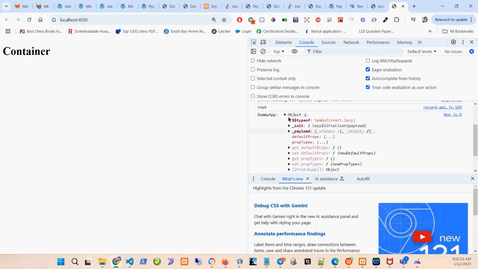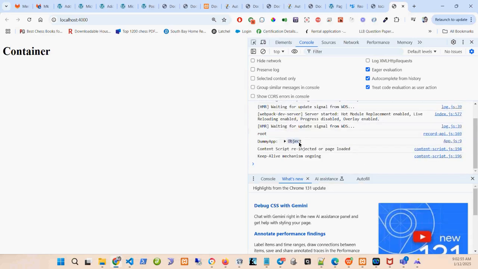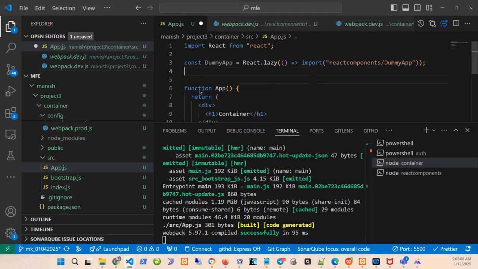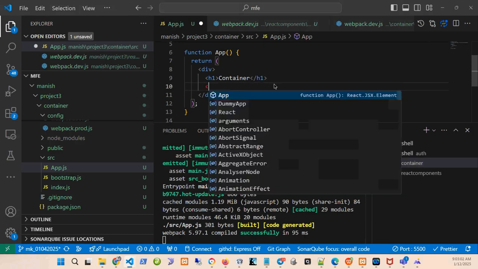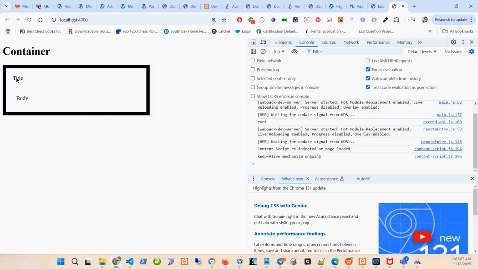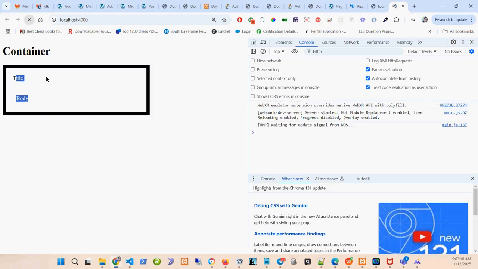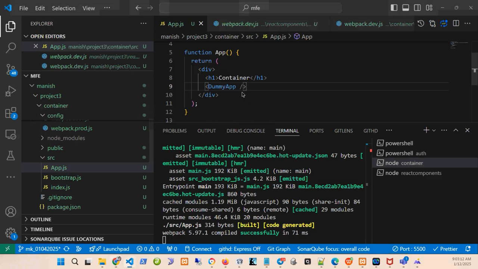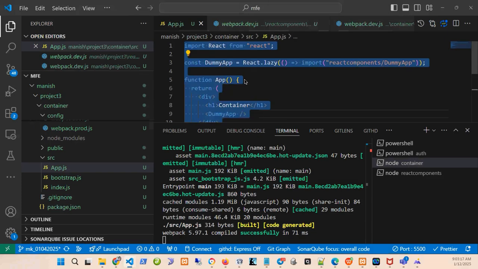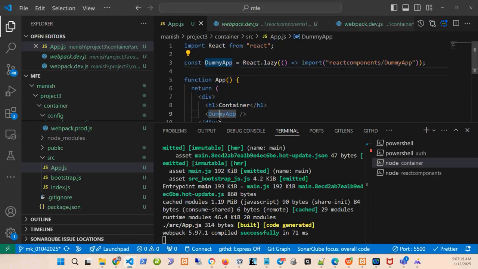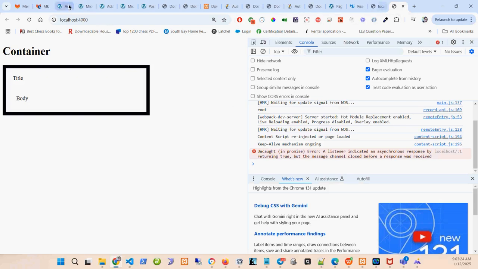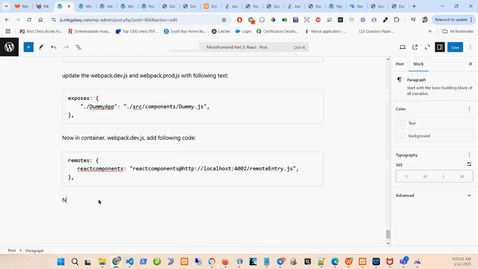So dummy app, we get something, an object, that means something is coming. We have to just now use it. Below the container, I will call the dummy app like a normal component. So you will see this title and body is coming here. What we did in the app.js of the container, we imported the dummy app and then we used the dummy app. So let me update the document and then we'll try to customize it more.